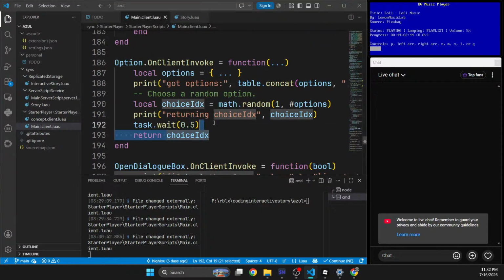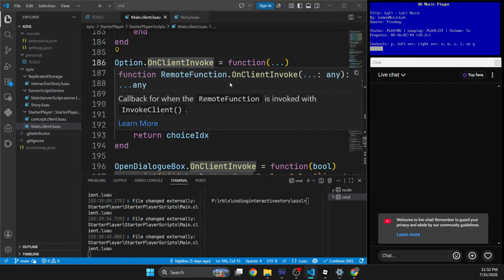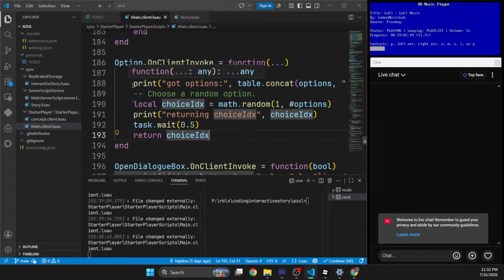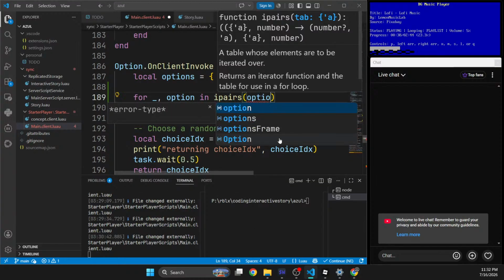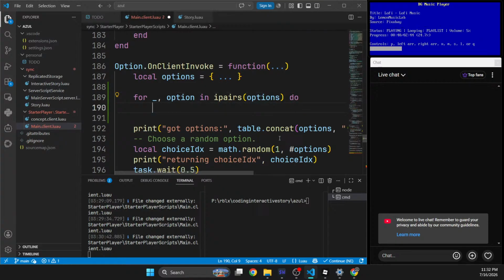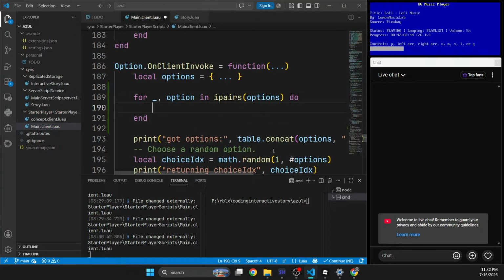Open option.onClient invoke and actually do these options. So what this is gonna do is we're gonna create a button. So we're gonna create a new button. So local button. I guess we'll do for option underscore option in iPairs options do end. So we're gonna create a new button is equal to okay.